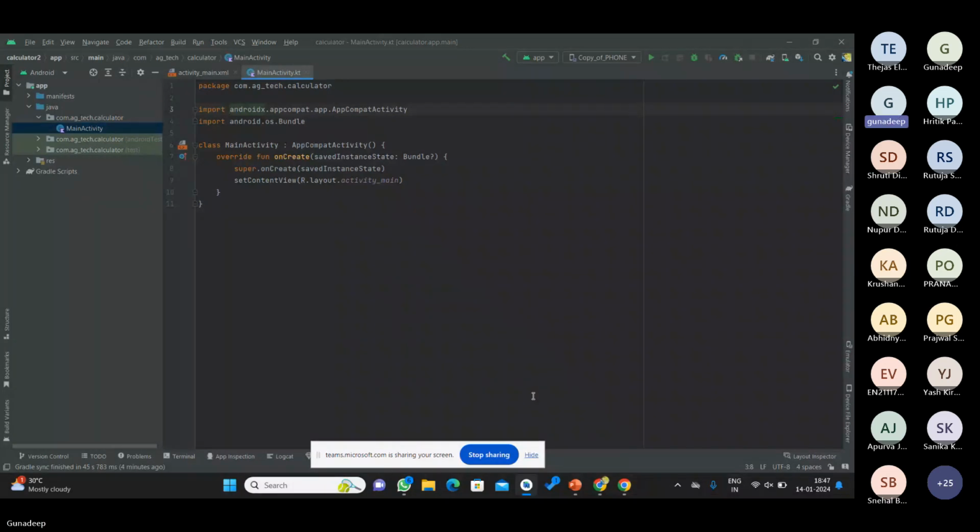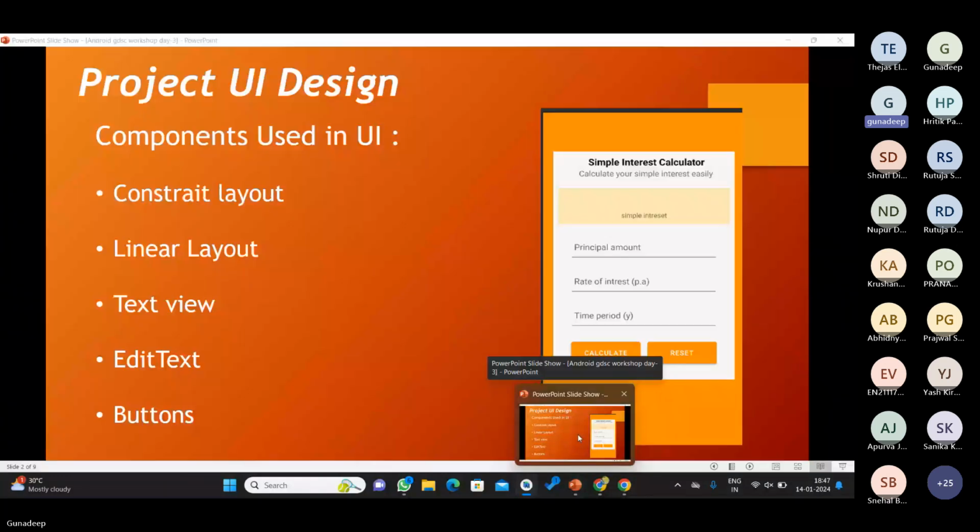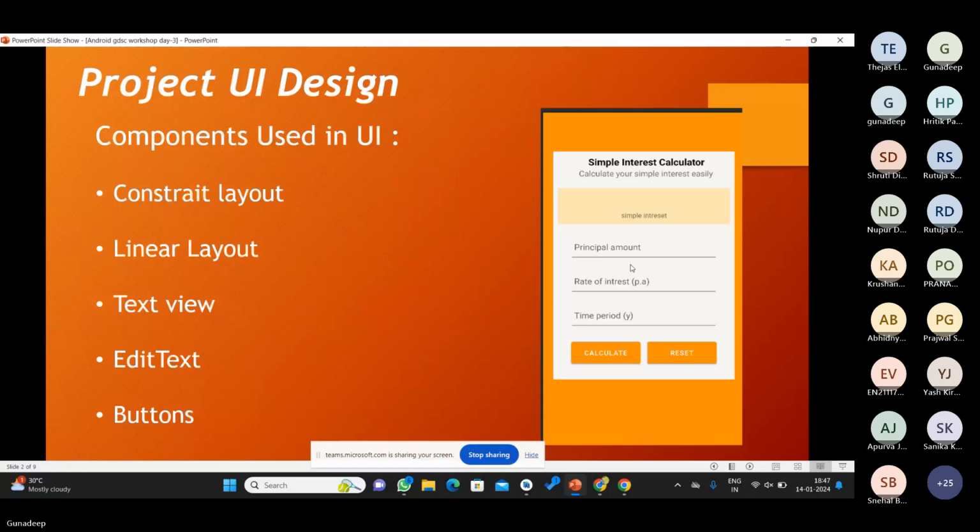Without any delay, we will start doing our project. If we see our UI design, what's the first thing we have to do? The UI is having a background color of orange. So we'll start doing. Please, all the participants do it while I am doing, so follow my instructions so that by the end of this session, you can also complete the application.